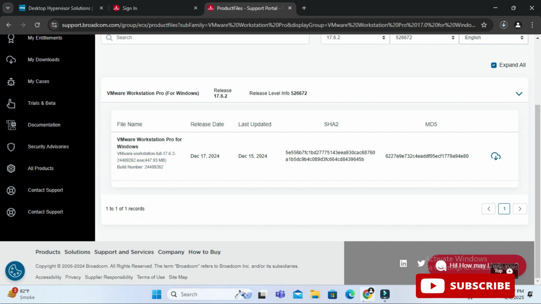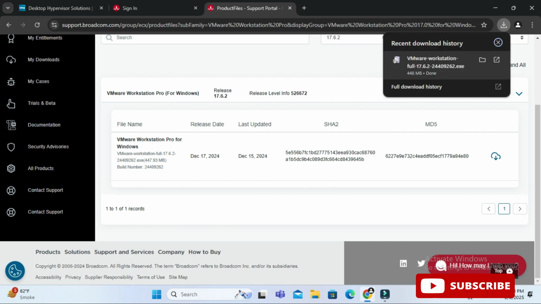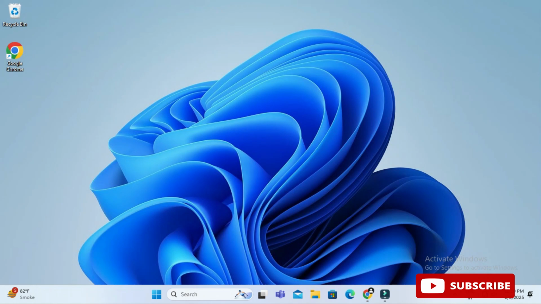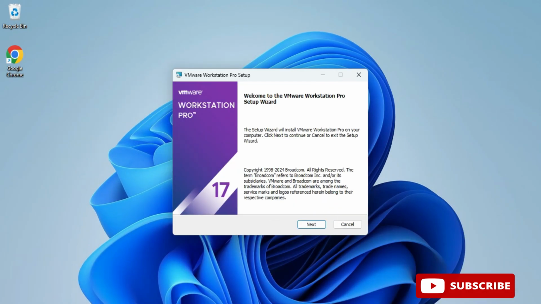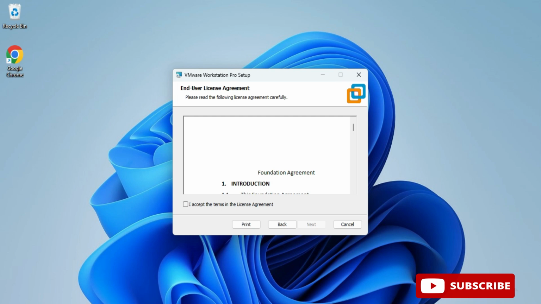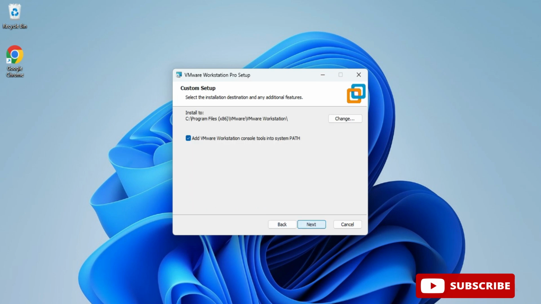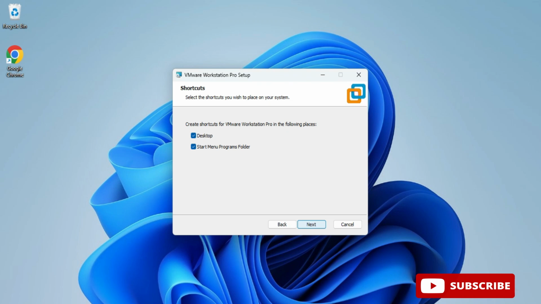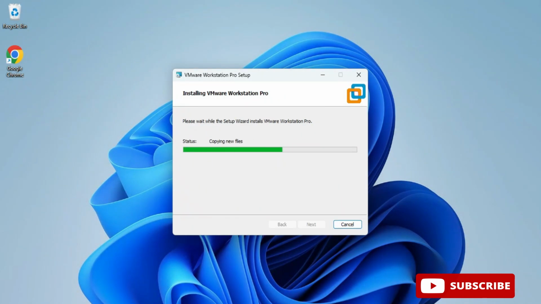Okay guys, so my download is done. Now I'm going to click on this. Here is the welcome screen. I'm going to click on next. Here again I'm going to click on the next button. Now I have to accept the license agreement, so let me check mark this and click on the next button. And now here I'm going to click on the next button. Just follow the defaults, next button, and install.